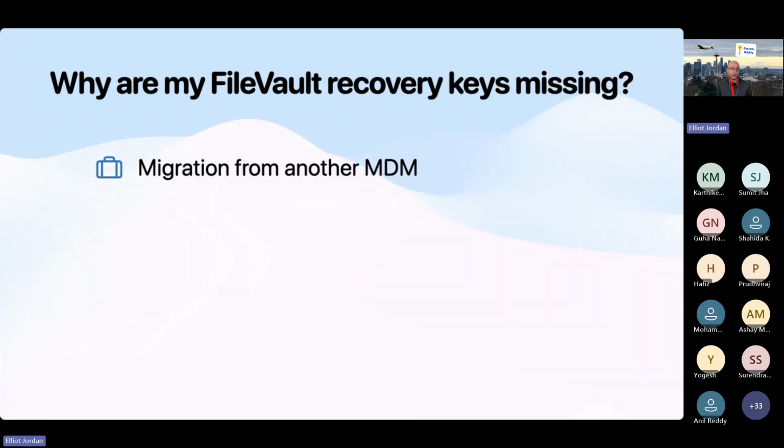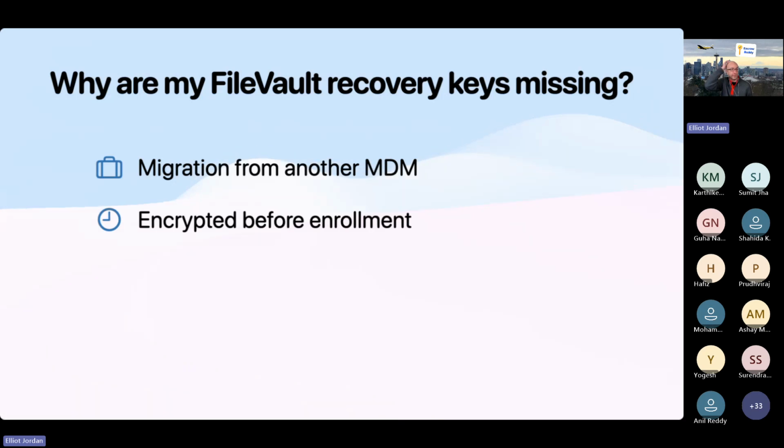It could be you're migrating from a different MDM and the keys were stored in the old MDM and they didn't automatically get migrated to the new. The computer could have been encrypted prior to enrollment in MDM, in which case the escrow process only happens when that key is first generated. If the computer was enrolled in a different MDM, or if it wasn't enrolled in any MDM, then the key wouldn't arrive in your new MDM that way. So encrypted prior to enrollment is a common thing that we see.